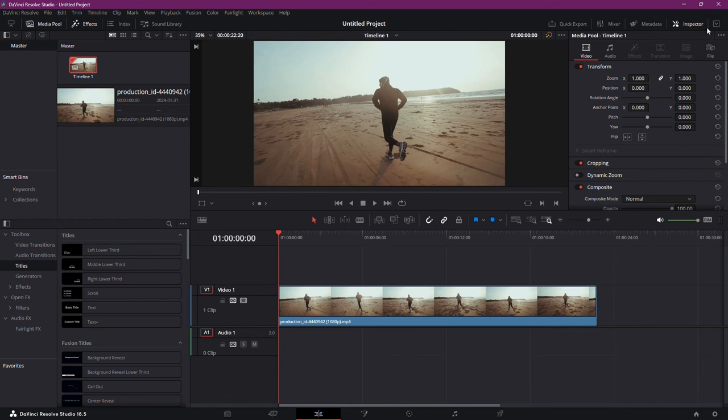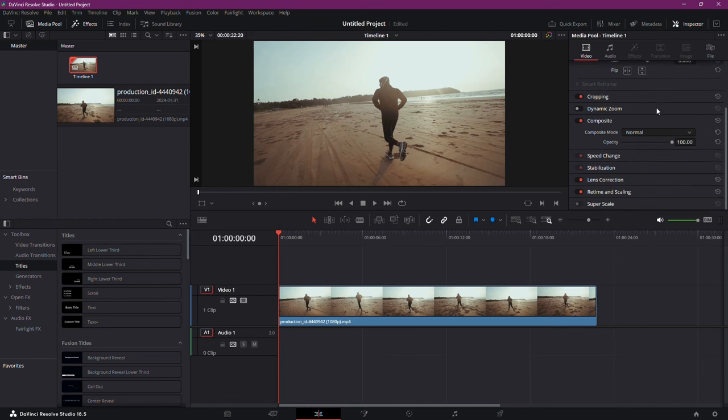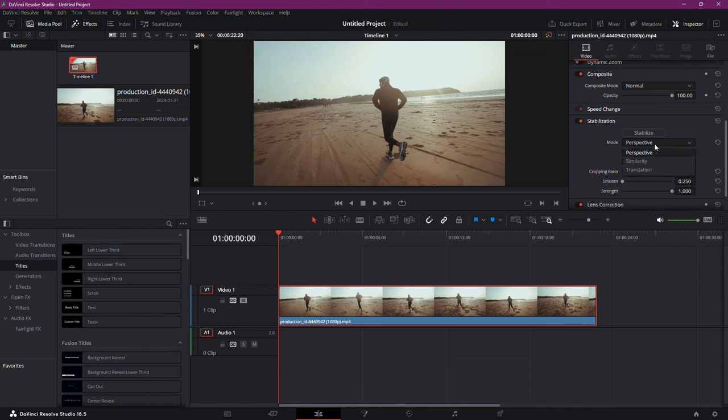Head over to the Media Inspector, scroll down until you find the Stabilization section, and click on it. You'll see a variety of controls that will help us work our magic and stabilize this shaky footage.